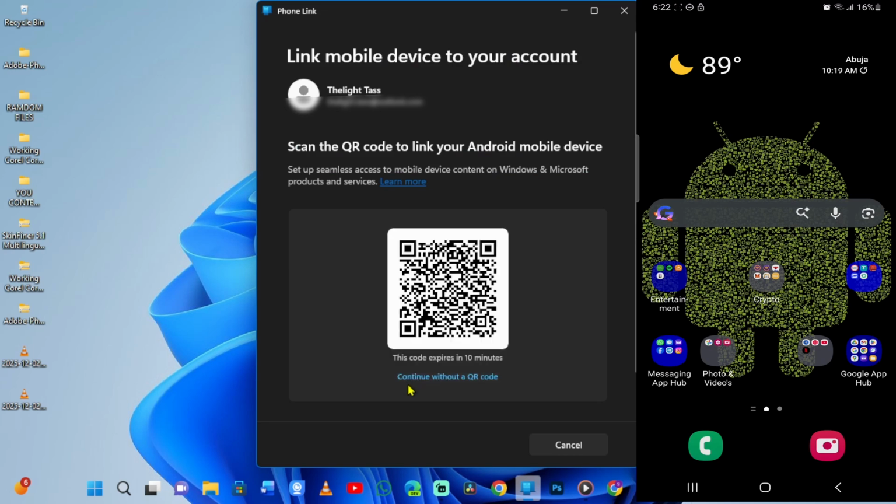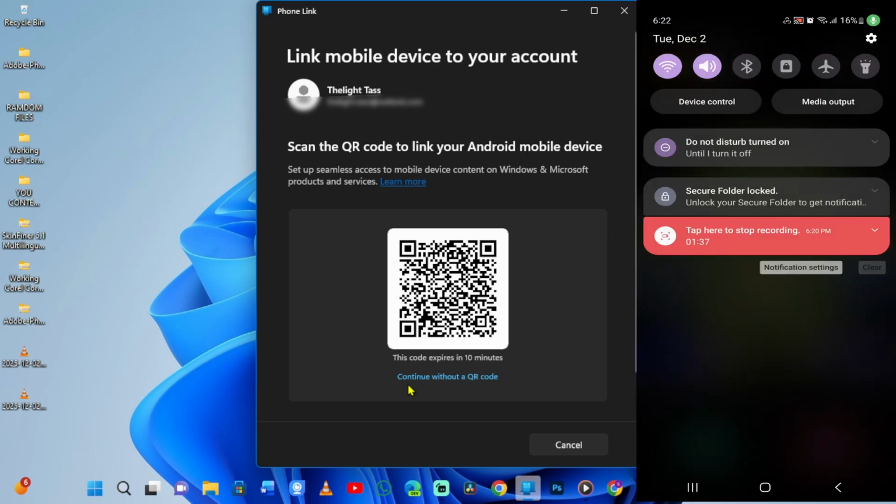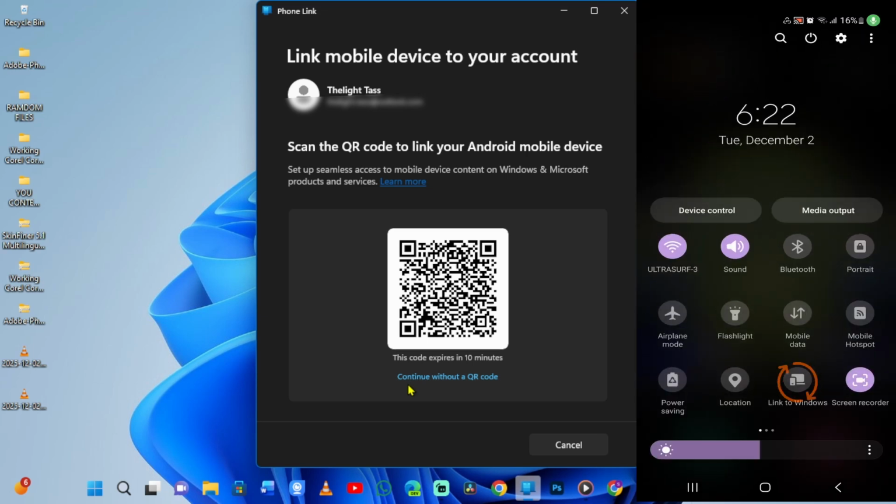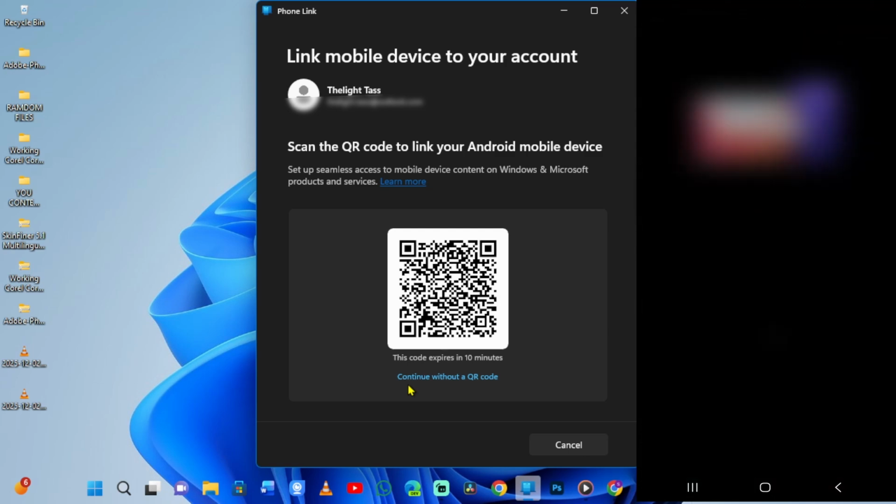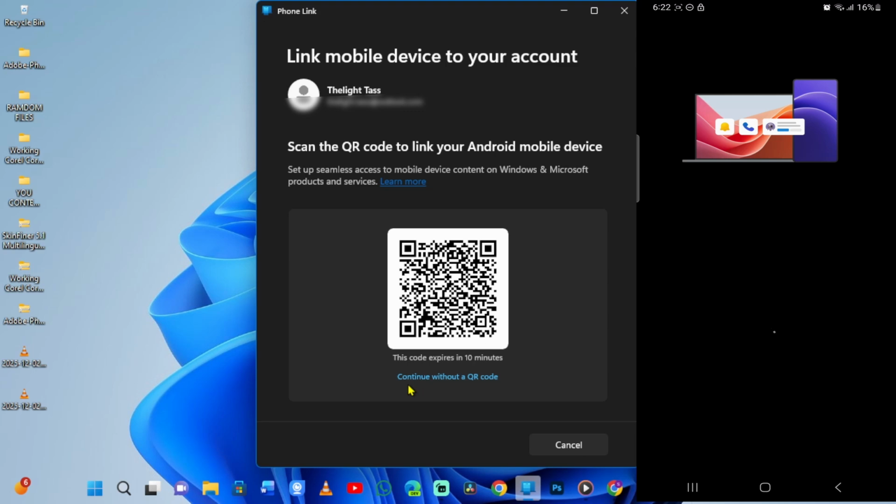Now on your Samsung phone, swipe down from the top to open the Quick Settings panel. Look for the Link to Windows icon. If it's not visible, swipe left to find it. Then tap it and select Sign In using the QR code on your PC.